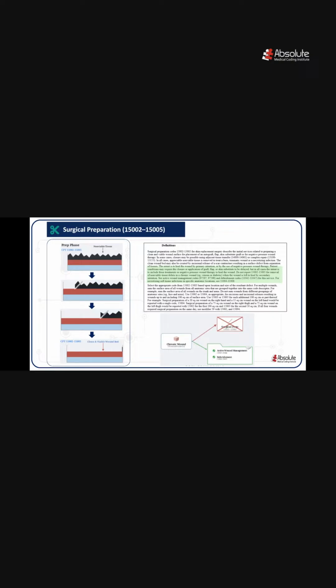Now, however, in other cases, the wound is not being prepared for closure at all. Instead, we are dealing with chronic wounds like diabetic ulcers or venous ulcers. And here the plan is secondary intention healing, meaning the wound is left to heal naturally over time.